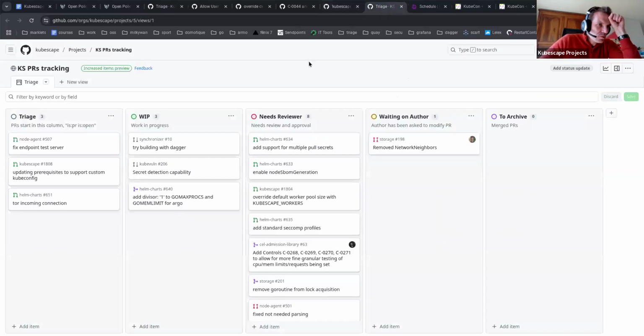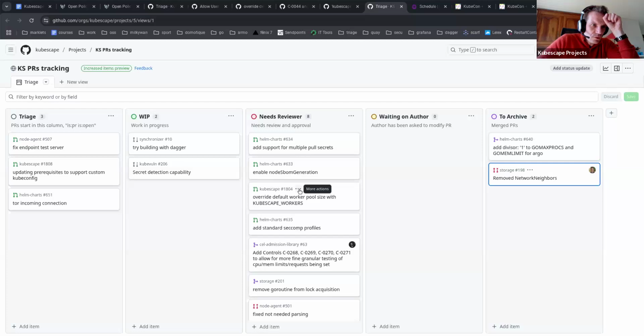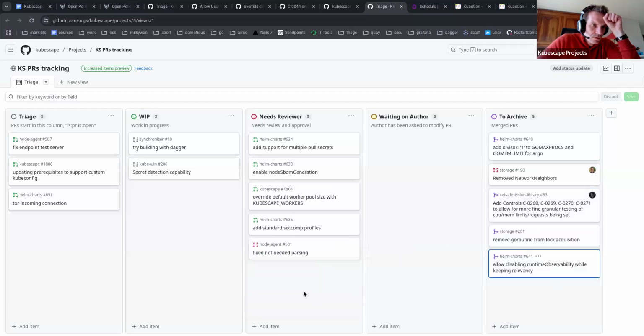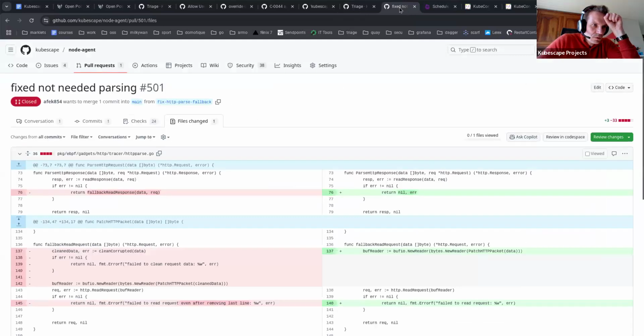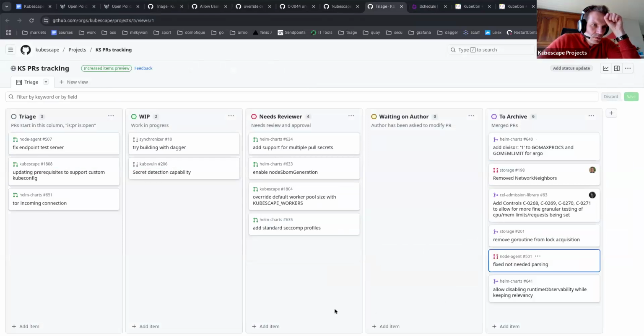Let's have a look at the bugs now. That's merged. This one is closed. I merged the other one. Yeah, that's the one I told you before.